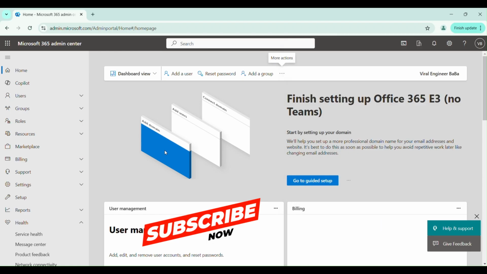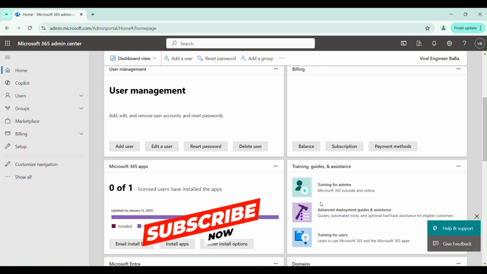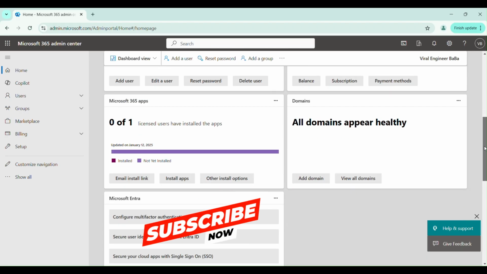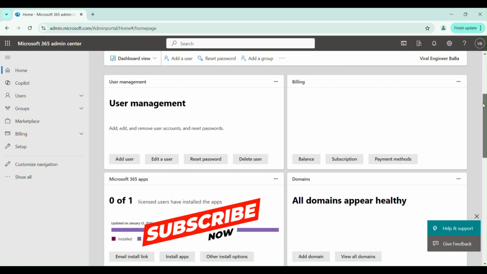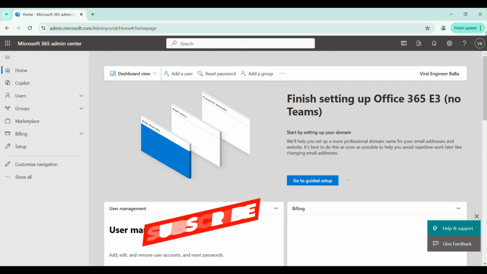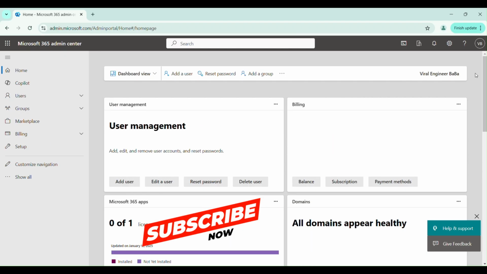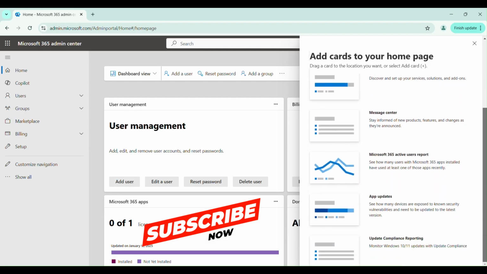And let's close this. Let's refresh this. So we have user management, billing, apps. Let me close this one. Remove. Intra, role-based access for admin, and domain. So these three options that we have added: domain, Intra, role-based access for admins. Now let's close this. Don't remind me again. So this should be our dashboard. Let me see if anything else is useful for this dashboard. As of now, I think no.